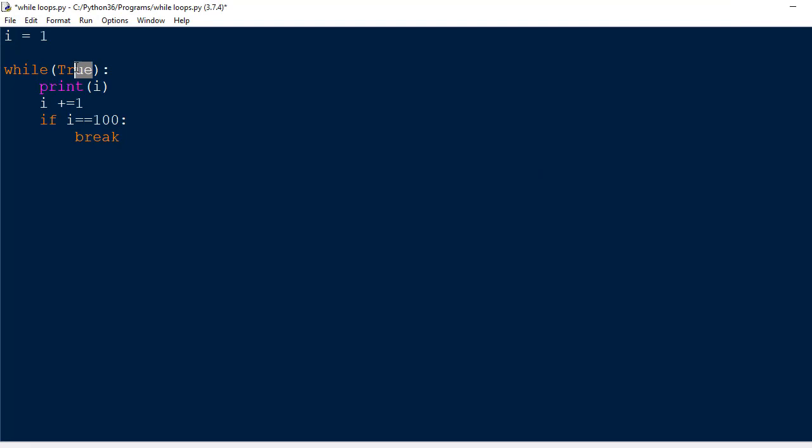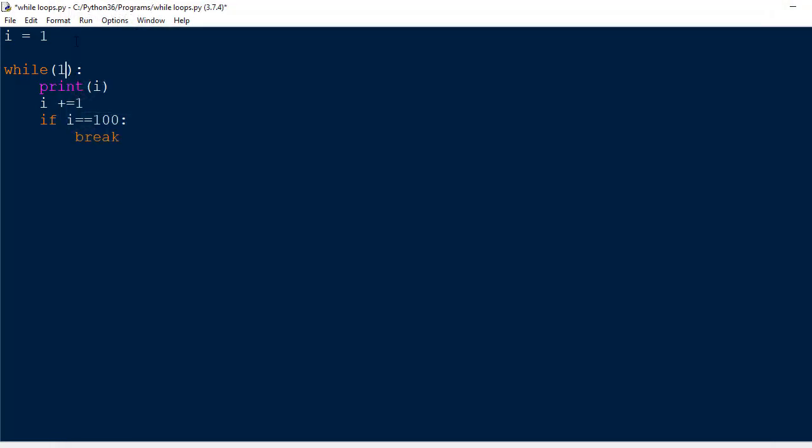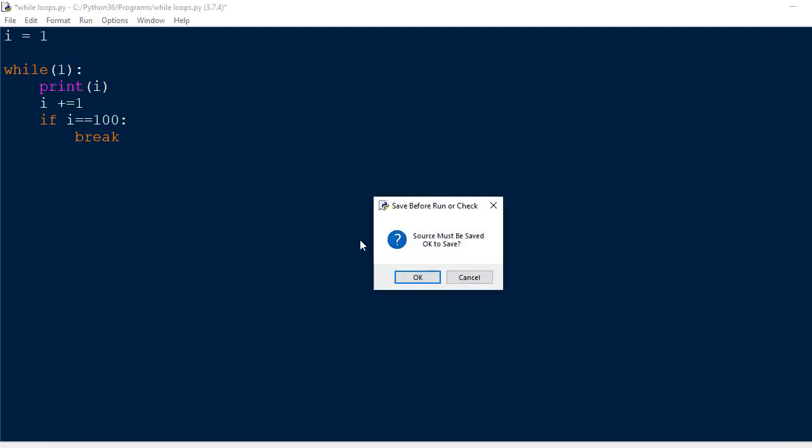Now instead of this word true, if we gave the number 0, it would consider it as false. And if we gave the number 1, or actually any other number other than 0, it would consider it as true.